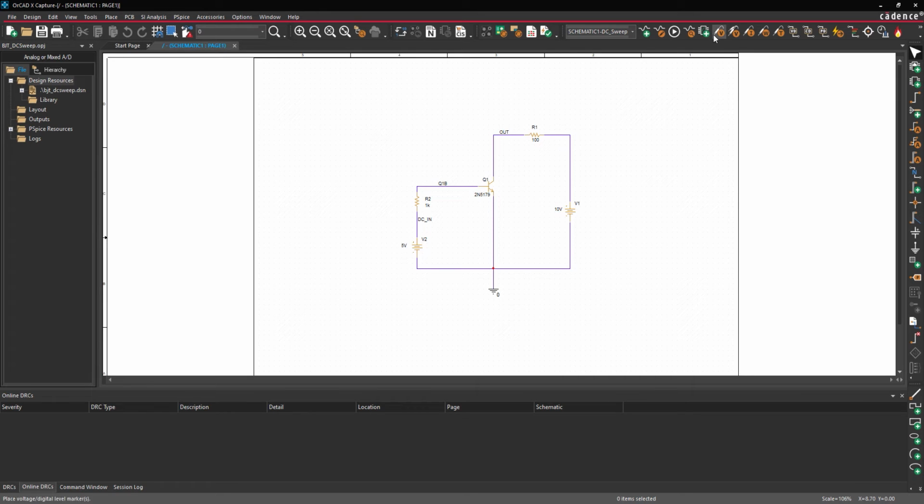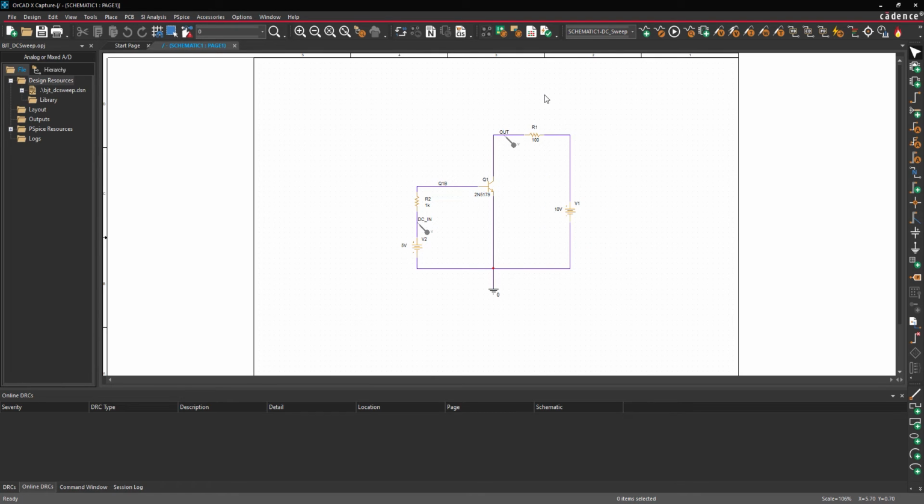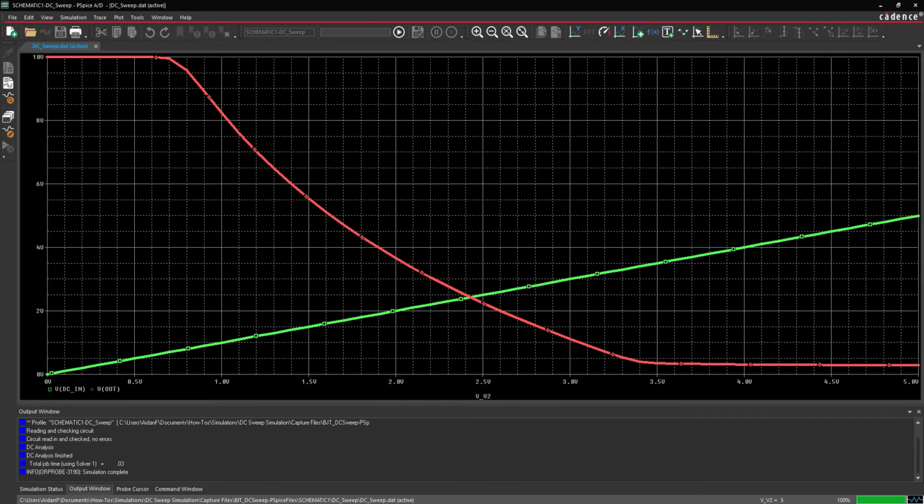Select the voltage level marker button from the toolbar. Click to place probes on the DC in and out nets. Right-click and select End Mode when finished. Let's begin the simulation. Select PSpice, Run from the menu, or the Run button from the toolbar.